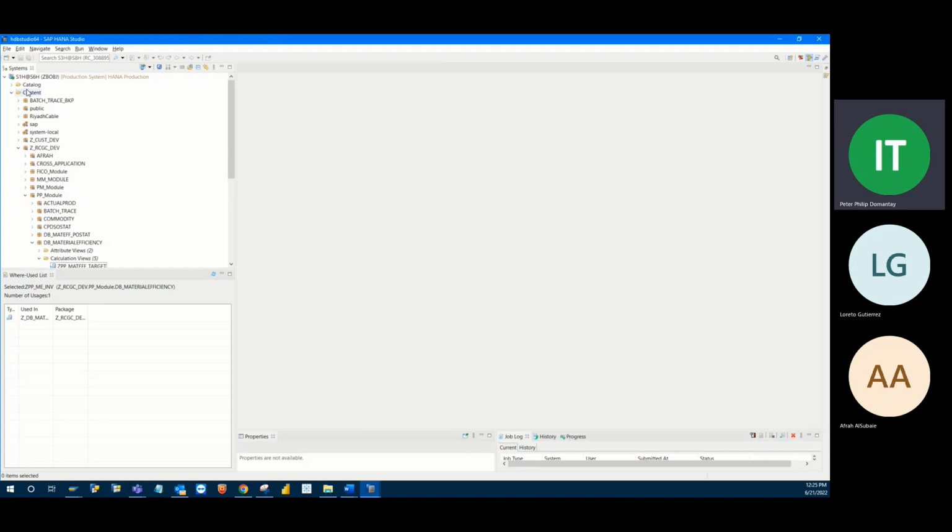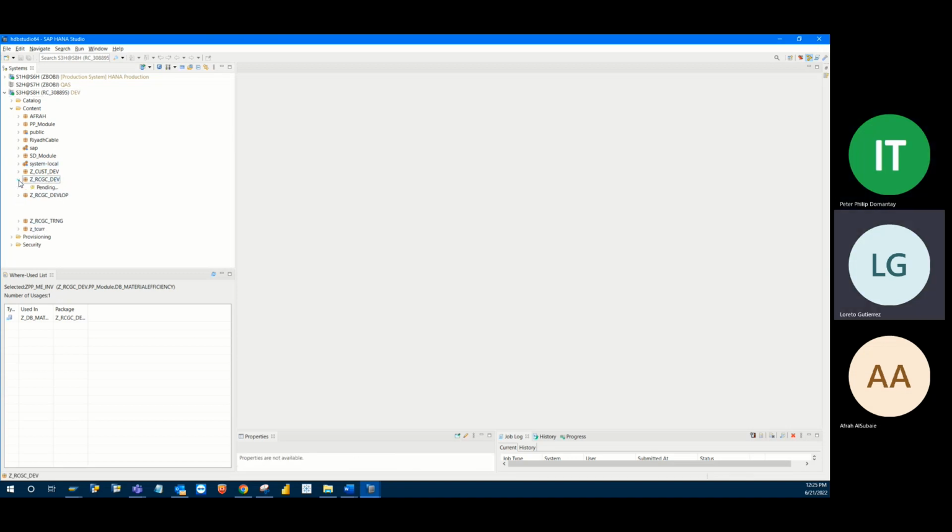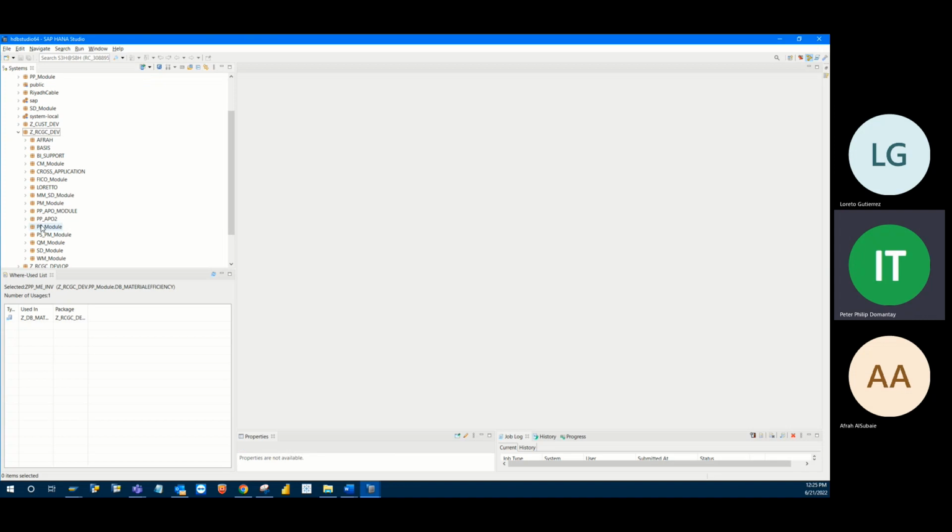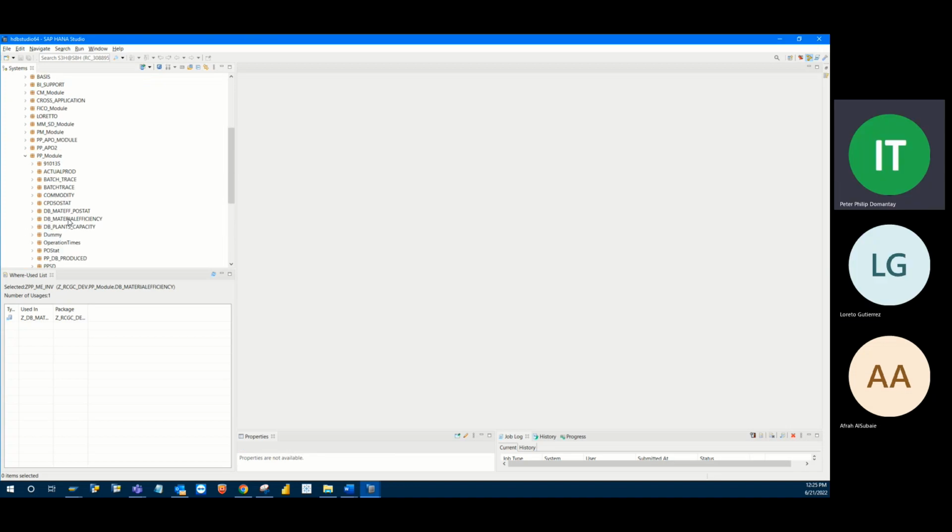Update HANA models. Yes. Okay. I see, it was not synchronized. I was working in them. I was wondering, where is that field? Oh my God, and it's in production. Yes, the update was there. So, PP module.